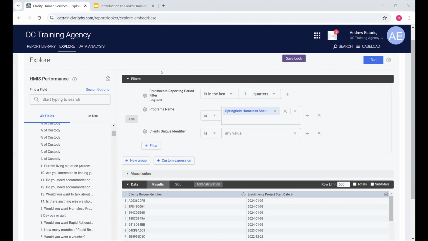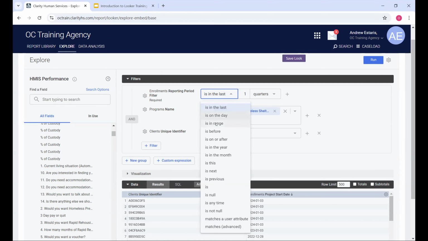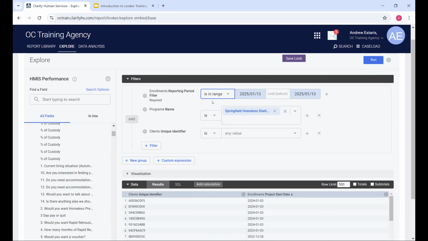Yeah, so that's a great question as well. The reporting period filter is going to be attached by default in this format, but you can actually change it quite a bit. So you can make it so that it matches any of these different ways to express the dates. If you want an exact date range, you want to use the is in range option, and you can actually specify exactly what your date range is.